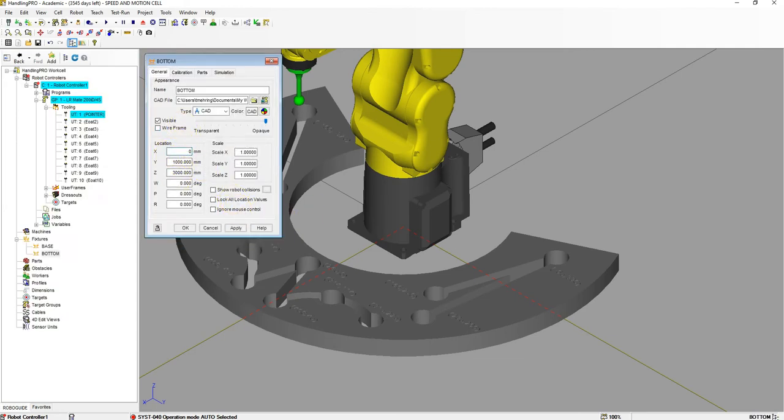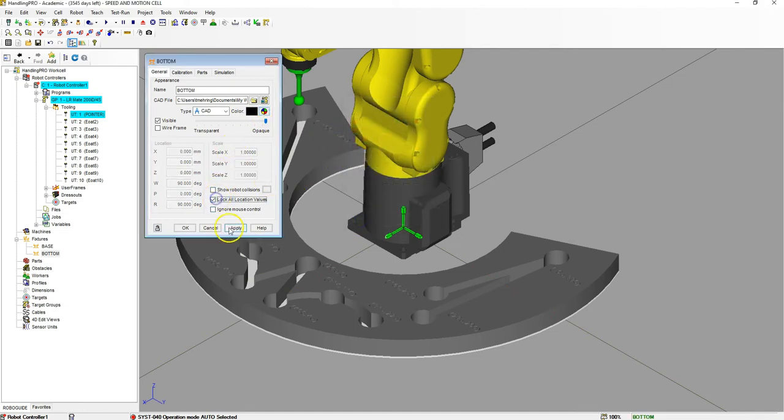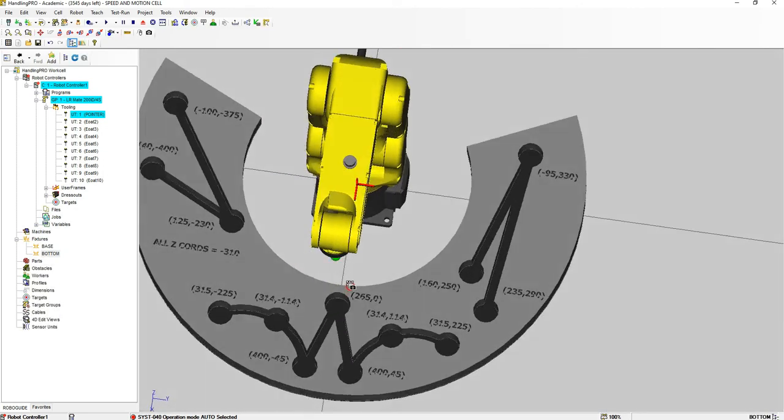And we're going to go 0, 0, 0, and W is going to be 90, and R is going to be 90 as well. Hit apply, and it should be directly below. So let's change that to black. Lock our proportions, hit apply. So now we have our rotations.